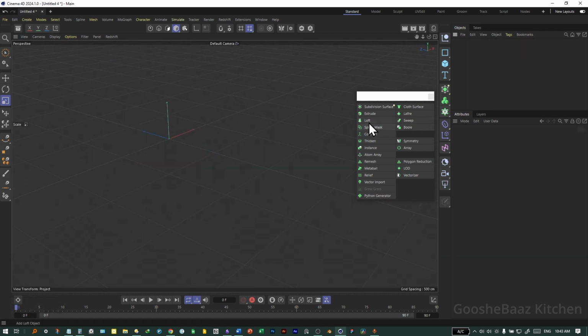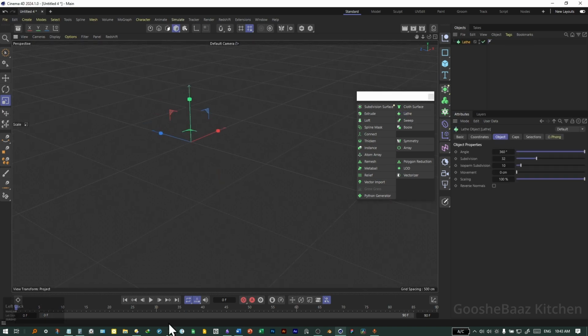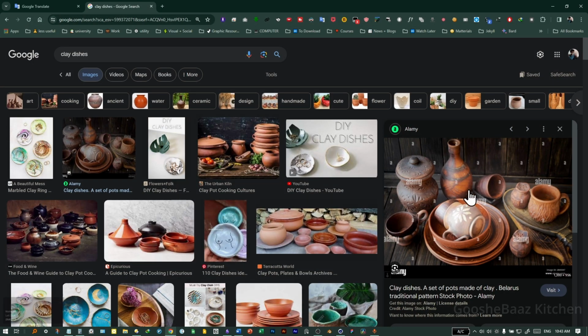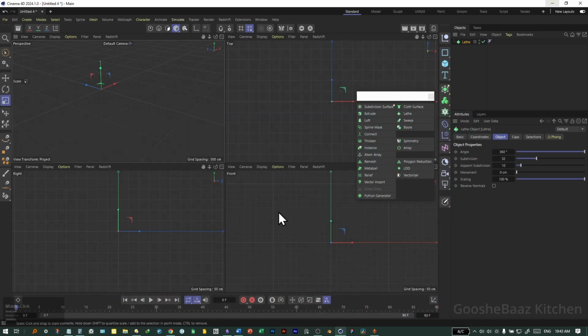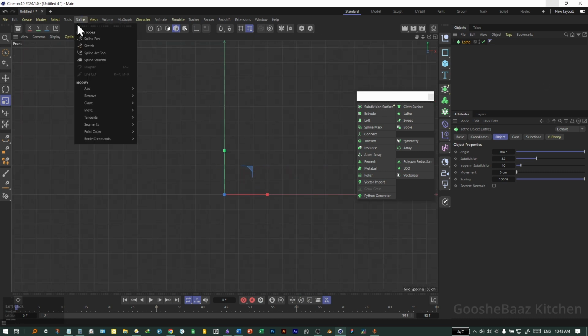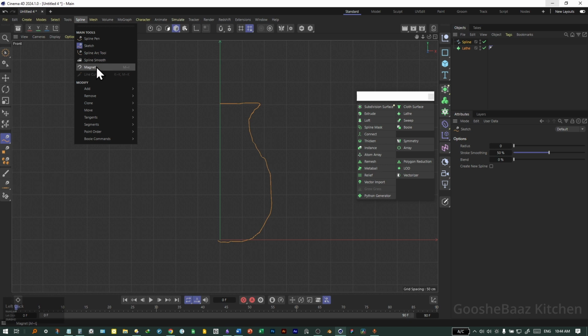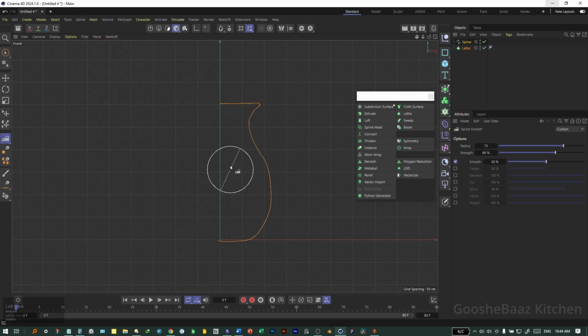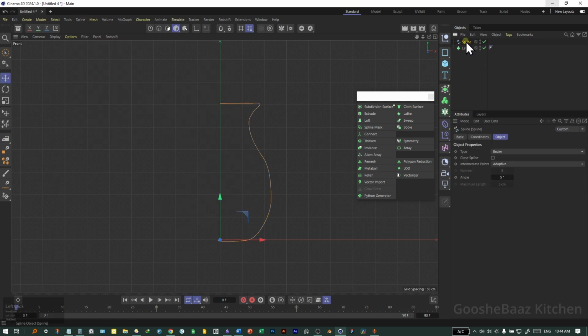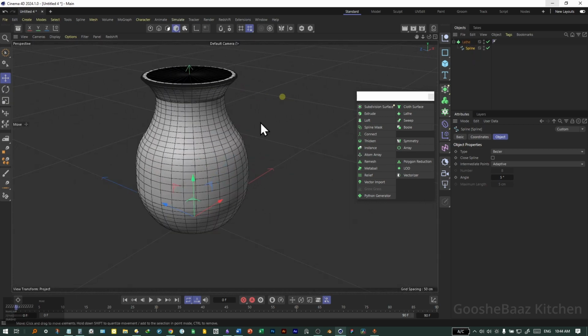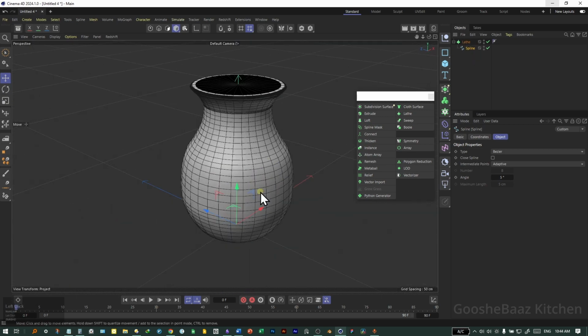Next spline generator is lathe. Lathe can be mostly used for something like clay dishes. Let's make one of these here. Come to front view and let's select a spline sketch tool and draw something like this. So let's make it smoother with the spline smooth. Okay. And now let's add the spline under lathe. As you can see, we have something like a clay dish here.